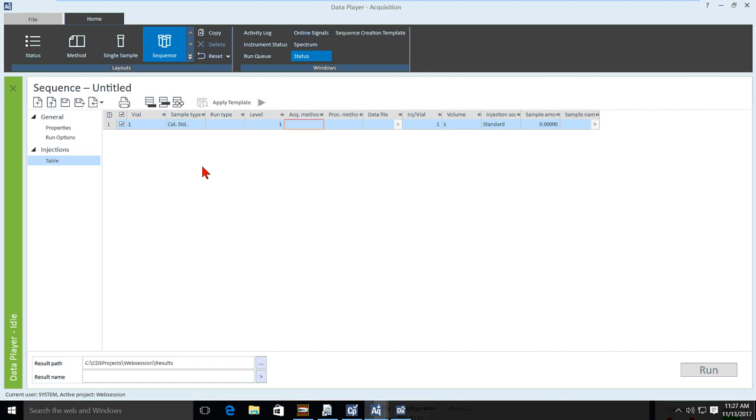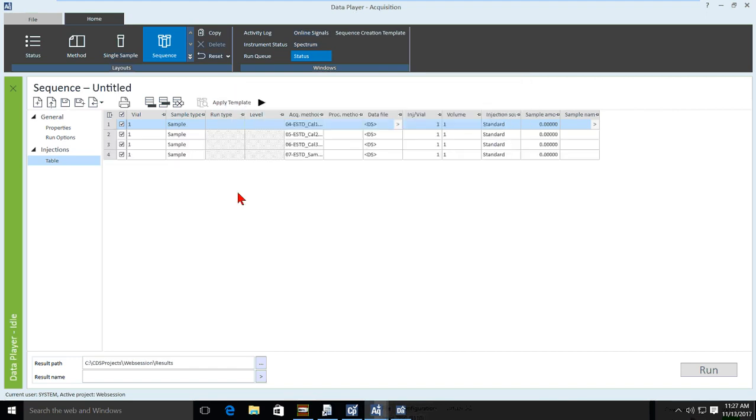So all this is, I've just created 4 runs into a sequence. I've got sample type, and I've got my acquisition method. This acquisition method is the one section that is required in order to make a run. Again, I don't have to have a processing method if I do a single sample or a sequence. And then you have your data file.